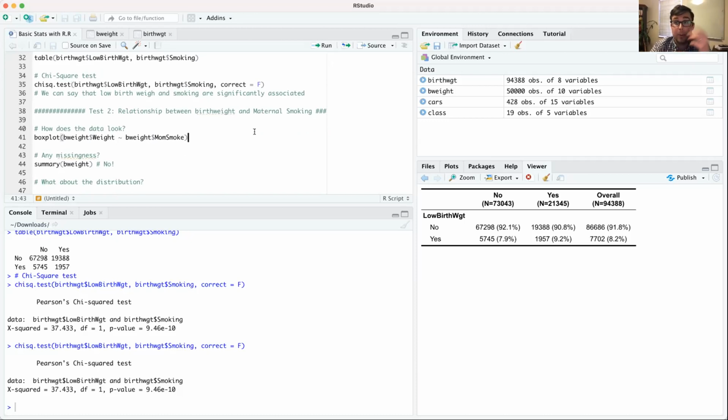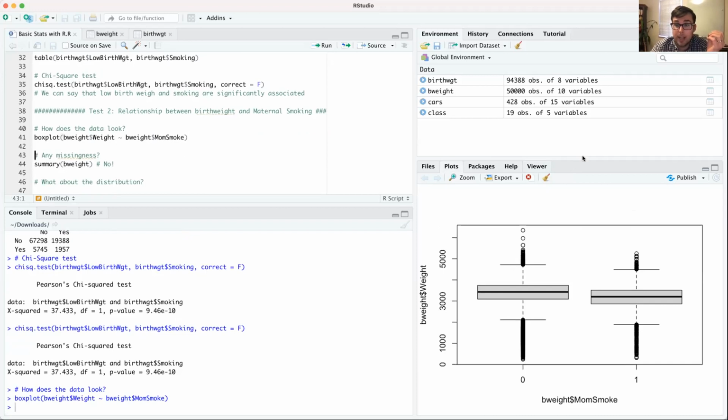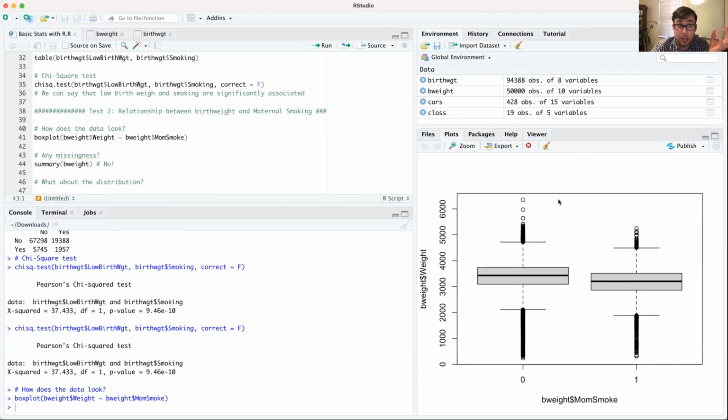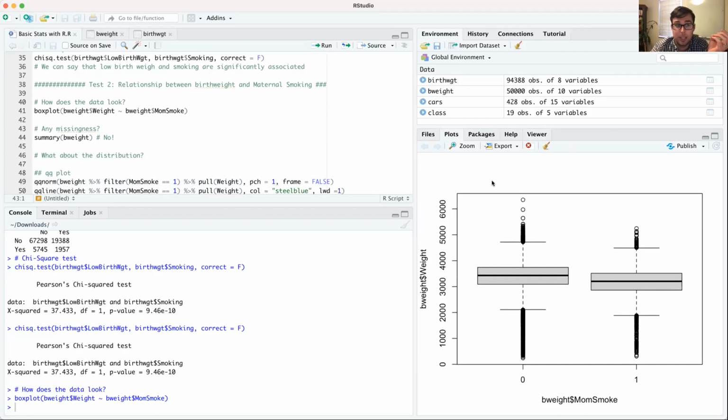So now that we've looked at that, we've identified that there is a significant relationship between low birth weight and maternal smoking. What about the continuous version, right? So for those of you who took my class in the fall, you know that I'm a huge fan of box plots. So in this particular case, if you want to visualize your data, what you would do is you would use the box plot function. And then again, bweight is the name of the data set. And then we'll use a $ to get our column name, which in this case is weight. And then we'll use this tilde to basically say, weight is our outcome.